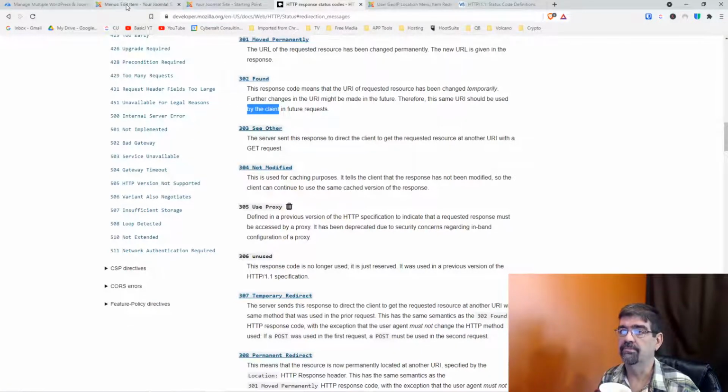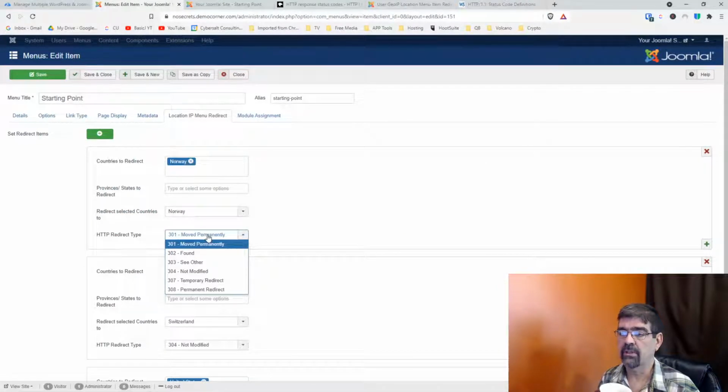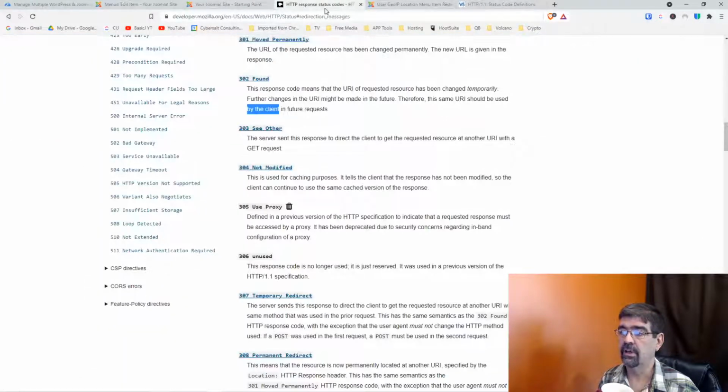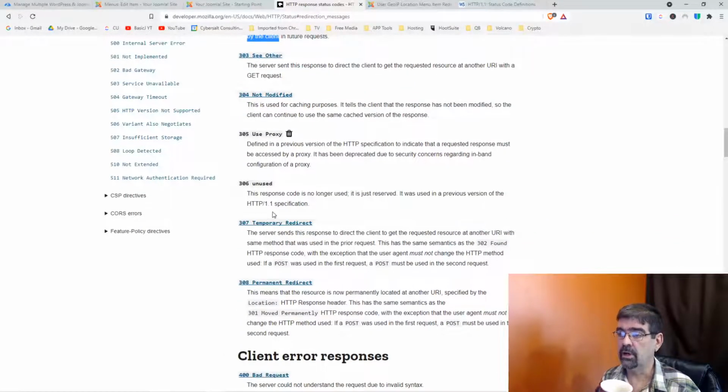That's another consideration. After that, okay, so we have 307 and 308. Was there even a 305? No, we skipped 305. Okay, 307 and 308. Temporary redirect. The server sends this response to direct the client to get the requested resource at another URI with the same method that was used in the prior request. This has the same semantics as the 302 found, with the exception that the user agent must not change the HTTP method used. If a POST was used in the first request, a POST must be used in the second request.